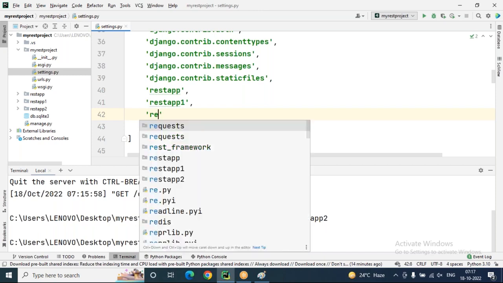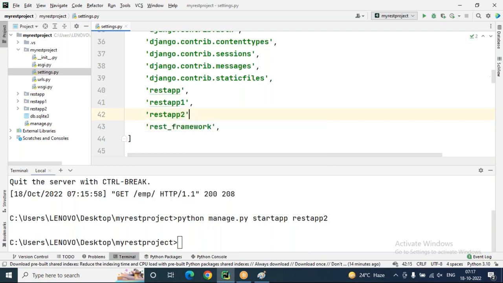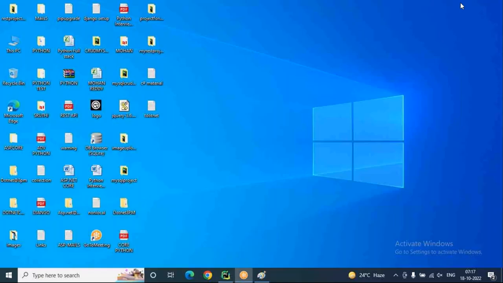But is this the correct application which I was loading previously? Let's try to check on the desktop. I think this is your project, correct. My REST project, yeah, correct. Your project only, yes, it's okay.